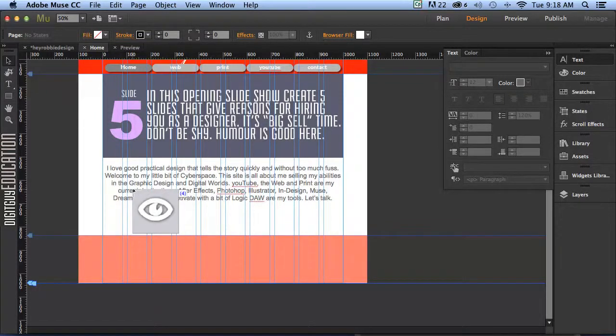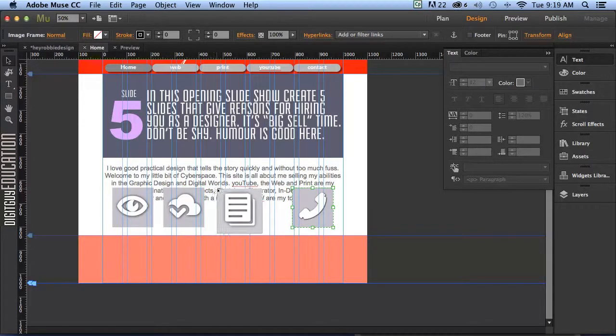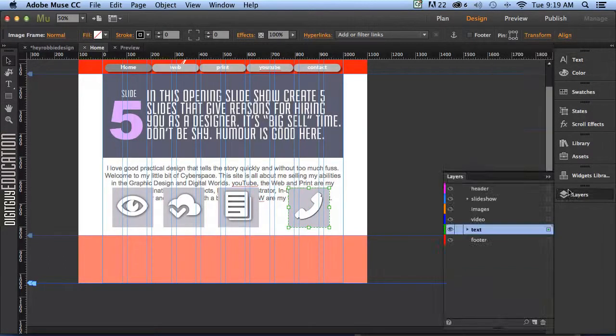Now the first one is going to be web, like that, and that's the web image, so I'll just click on that. The second one will be a video. Actually, that's the web image there, so I'll fix that in a minute. So I'll just select that, click that one. That's the contact one, which will be over here, and that one is going to be the print one, just like that. Okay, so now I've got those 4 images in like this, and I can rearrange them by dragging them wherever I like.